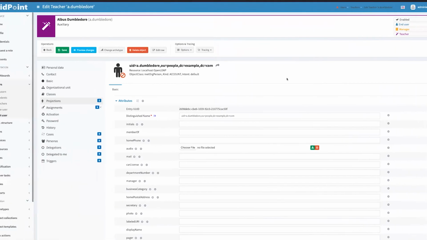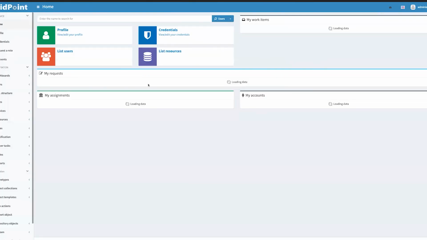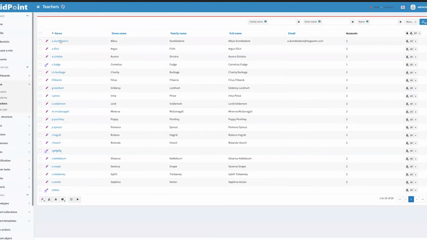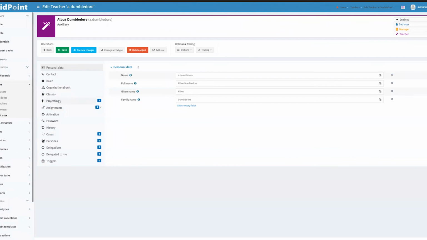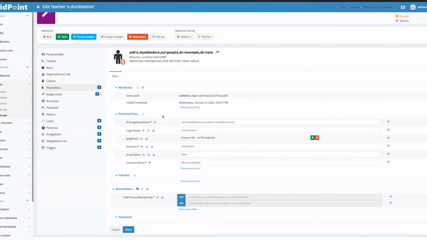So let's upload the configuration. Let's log into MidPoint. Open the details again of Albus Dumbledore, go to the projection on LDAP, and now we can see that 2 new virtual sections were added here.